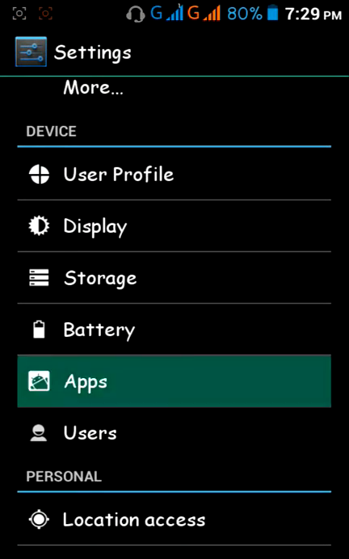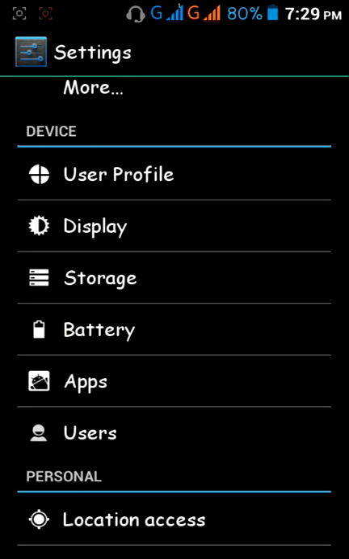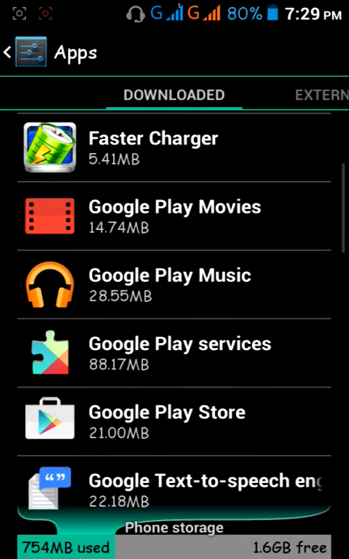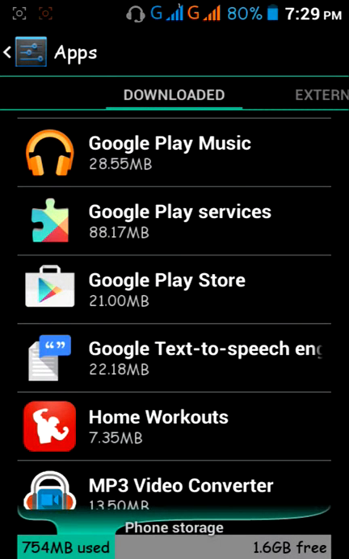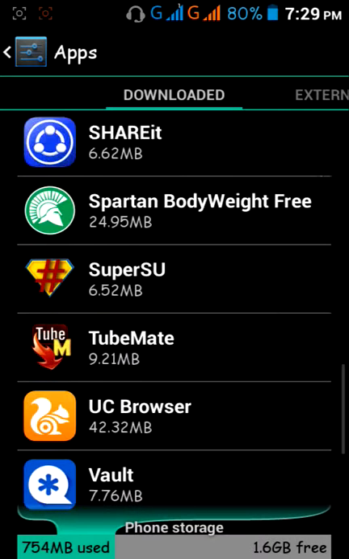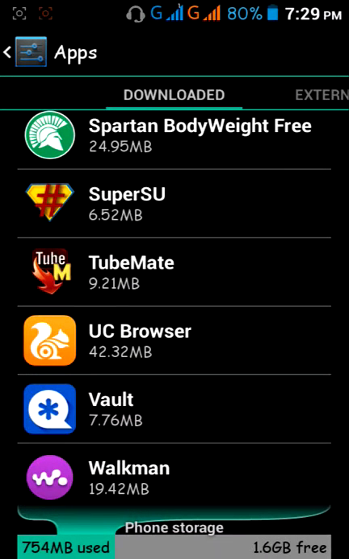go to Apps. We must know which app we are using to hide these things. Now I am using the Vault. Many others use Secured Gallery or AVG Antivirus Secured Gallery, other apps which are used to hide these things. Okay, then click on the app we are using.